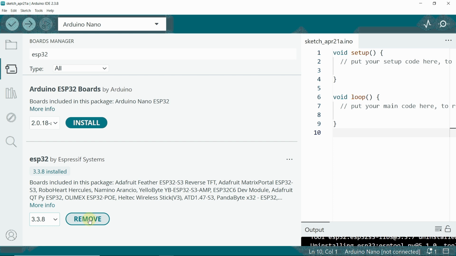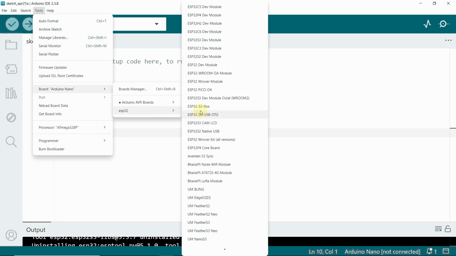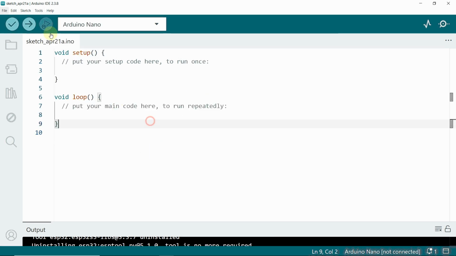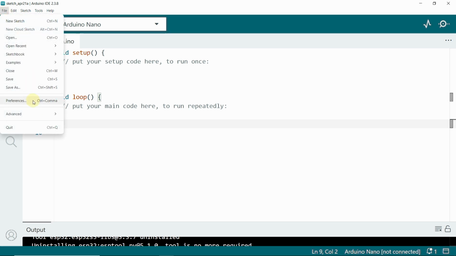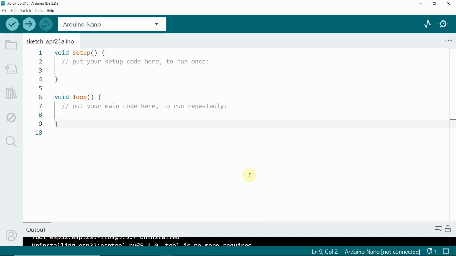If it is not installed, it will be showing this Install button. Just click on the Install button near this version number under the ESP32 by Espressif Systems boards manager, so that this particular board manager will be installed, and from then on you will be getting this ESP32 section under the Boards tab of the Tools tab in the Arduino IDE. So that's it. By installing this boards manager with the additional boards manager URL of the Espressif GitHub URL, you will be able to develop programs for ESP32 or ESP8266 devices in this Arduino IDE.